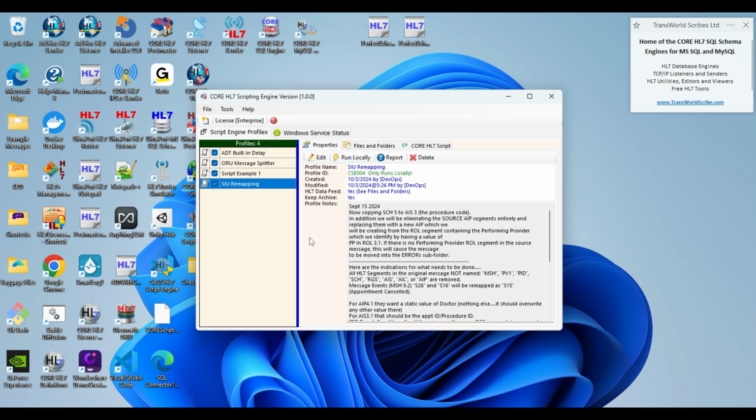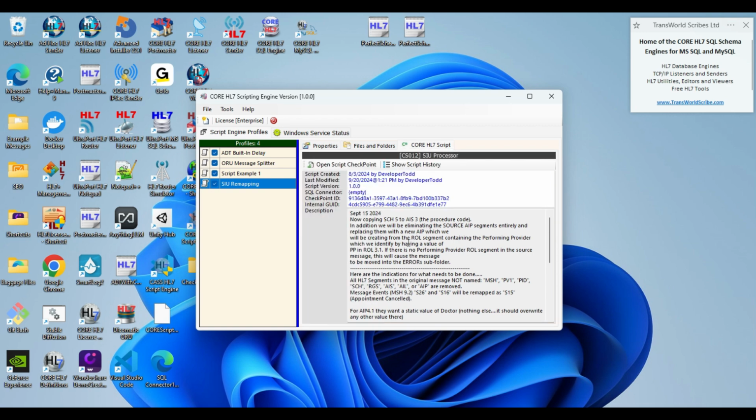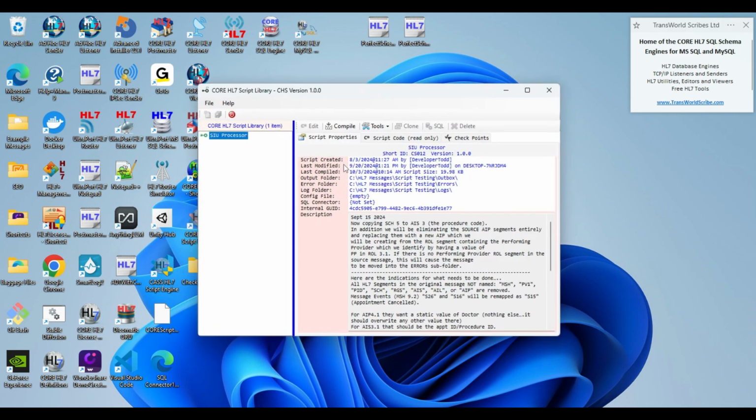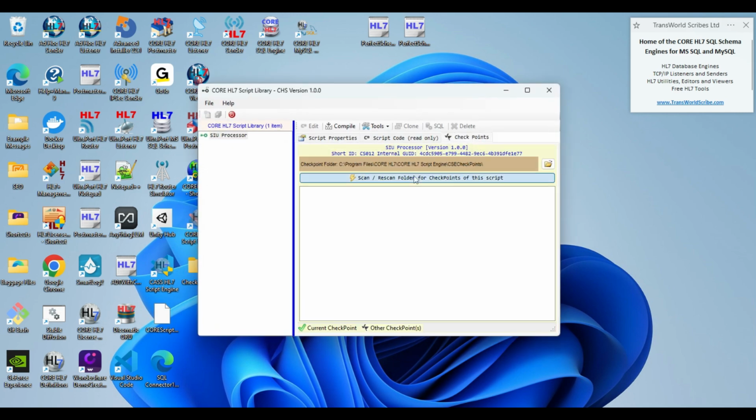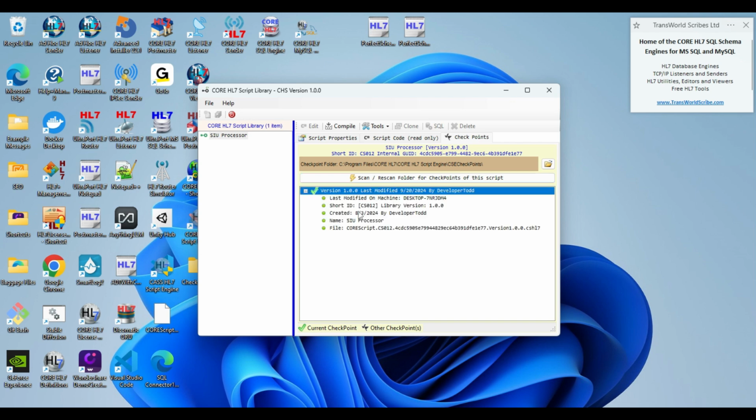Now, to get this script checkpoint out, what you can do is you go to the CORE HL7 Script tab. It'll show you some information there. You do the open the script checkpoint. Here it is. I go to my checkpoints tab, do a scan or rescan, and here's my checkpoint file. You can see it. This is the actual file name, and it's in my checkpoints folder.